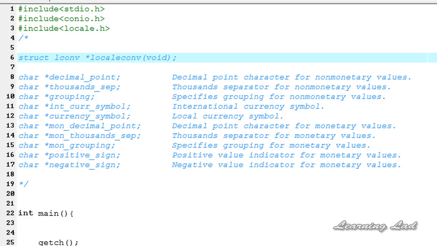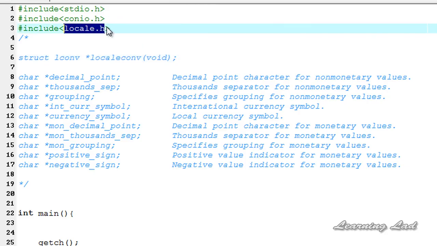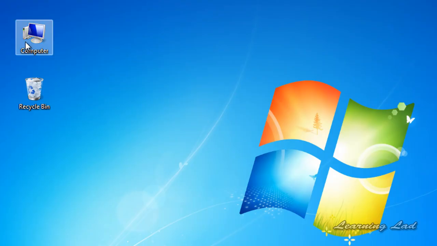In this tutorial, I'm going to teach you how to get the geopolitical environmental information in C. For that purpose, we're going to use a function called localeconv. If you want to use this function, then you need to include the locale.h header file, and I would also recommend you have a look at the locale.h header file.